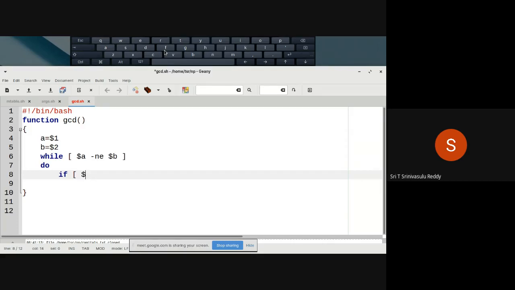What is to be done? $A less than. Less than means hyphen LT, $B. So $A is less than $B. If this is the case, you have the keyword called then. If $A is less than $B, what is to be done? $B is bigger, so B must be changed. Whenever you want to change this, you use the let command. It is easier to use. So you say let B equal to B minus A.